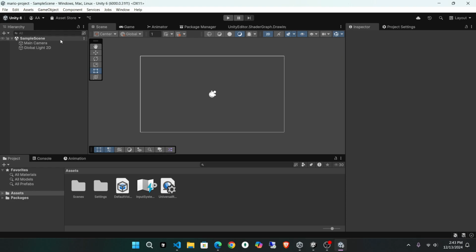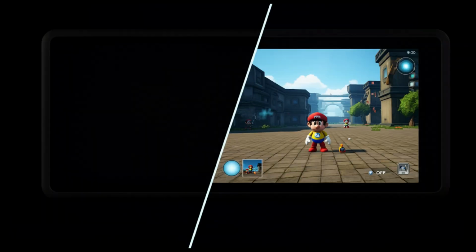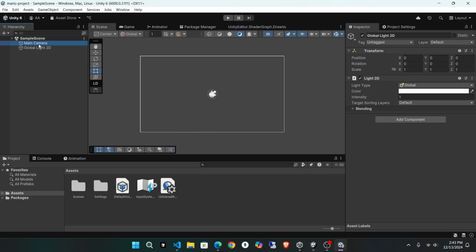On the left side of the Unity editor, we have the hierarchy. This panel lists all the objects in your current scene. By default, we're inside a sample scene, and you'll notice two objects here, Global Light 2D and Main Camera. The Global Light 2D is simply a 2D light source that brightens up the entire scene, and the main camera represents what the player will see in the actual game when it's running.